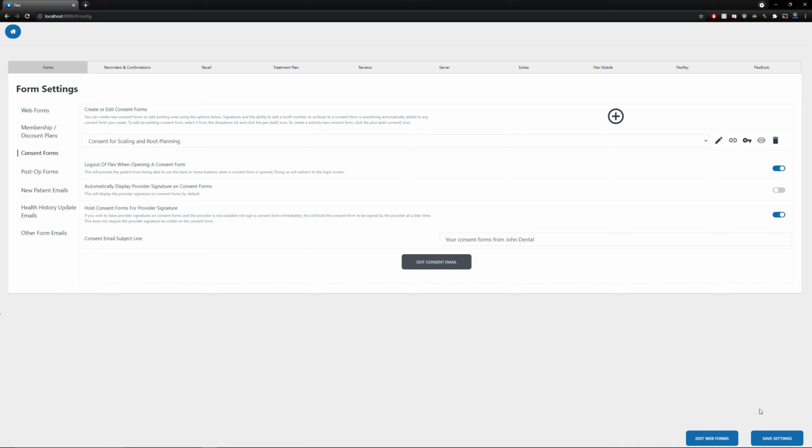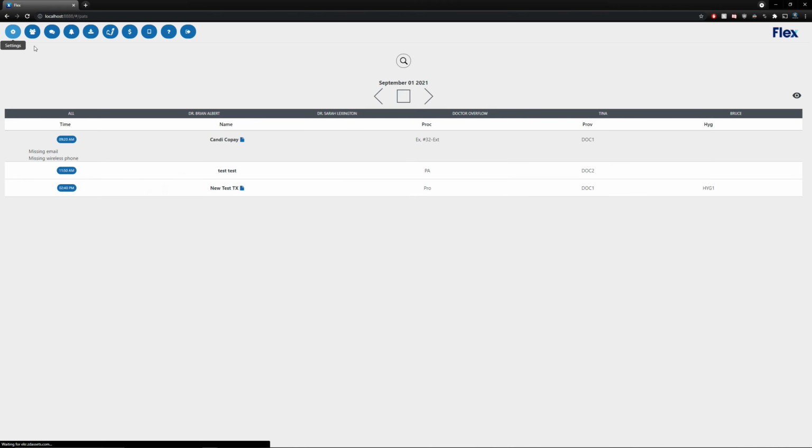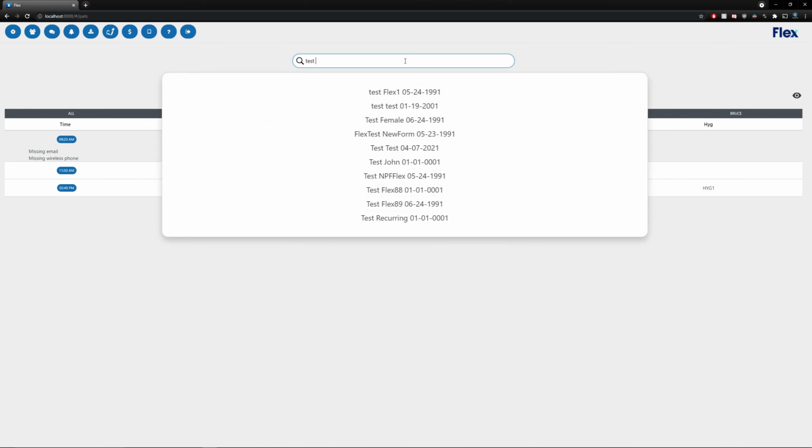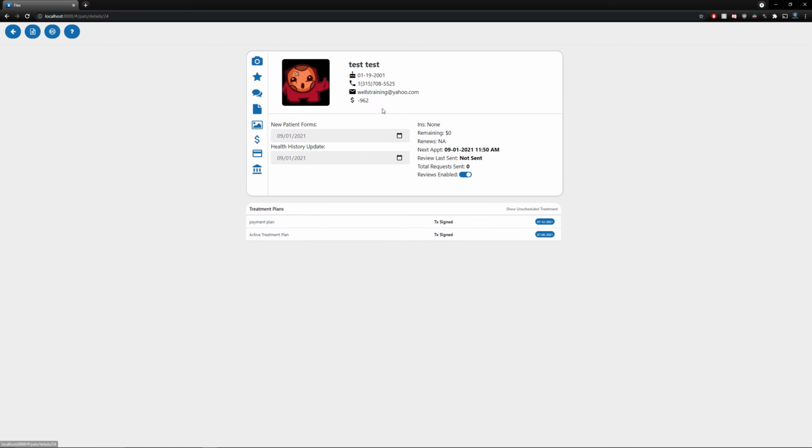Now that we know how to add, edit, and configure some of these settings, let's find out where you can access these so your patients can sign them either in-house or sending them via text or email to your patients. You want to navigate back home. And in this case, we'll use our test patient located here. We'll pull up the patient profile.